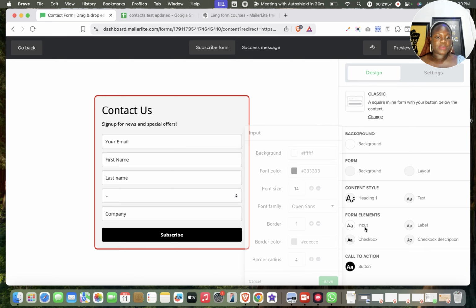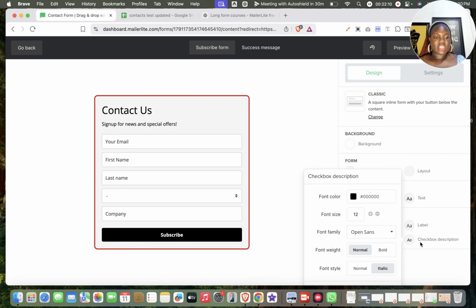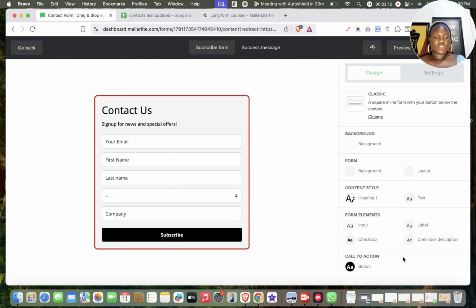And also for the form element, as you can see here, you can do the settings for the form element. You can change the color, you can change the font size, you can add border, you can add border colors, do whatever you want. You can do the same thing for label, you can do the same thing for checkbox, you can also do the same thing for checkbox description.